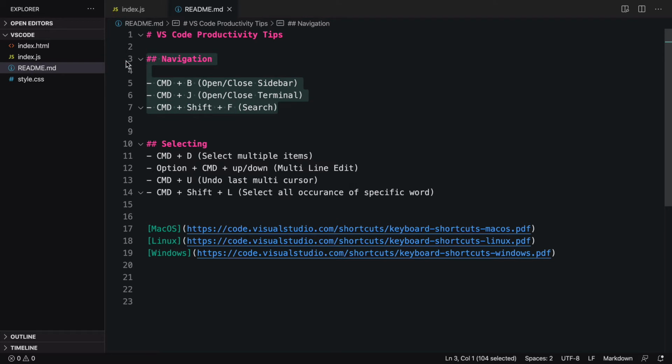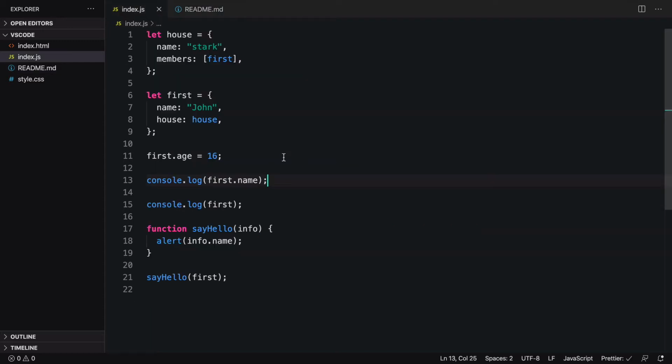Now let's move on to the next and really exciting part, that is selecting multiple items or using multiple lines. So in a real world example, we have code like this where we have a variable like house, first, and we're using that variable in writing a function, calling a function, etc. So say I decided to change the name first to something else like user, so I can just go ahead and change it and save the file. But changing this variable name has no effect on wherever you're using that variable. So I will have to manually go to all these places and change that.